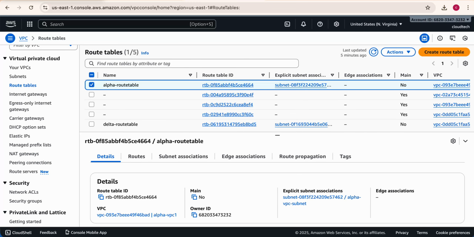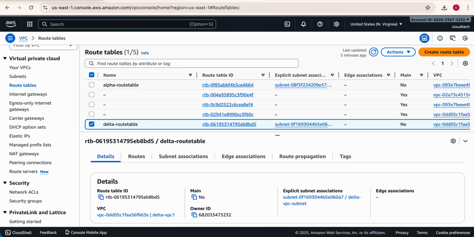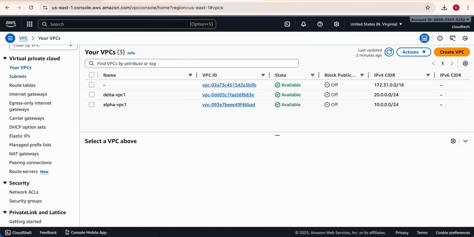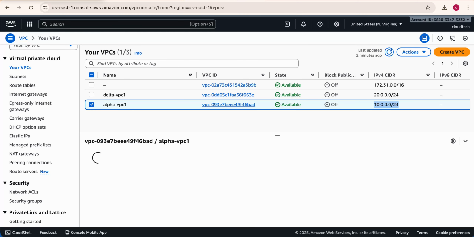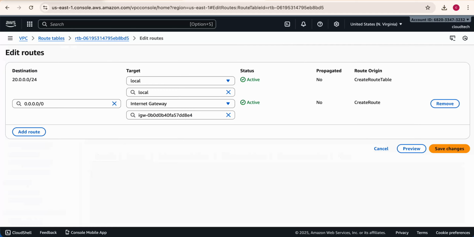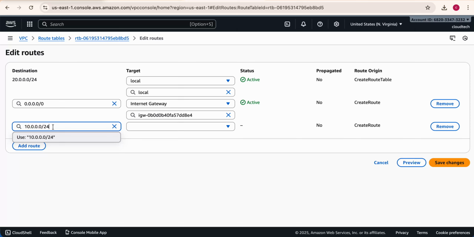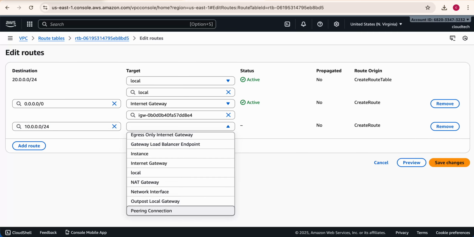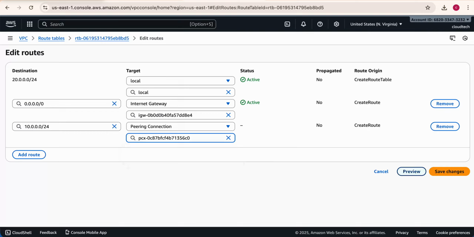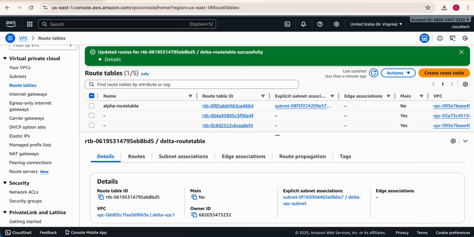So we need to establish the connectivity between the alpha and delta, or vice versa, delta to alpha. So we need to give the VPC ID or VPC range. For alpha we have 10.0.0.0/24. So if I go to the route table of the delta, route, edit route, here I need to give it for the alpha 10.0.0.0/24. Peering PCX, done. This is the one-way traffic I have created. Okay, I have created it from the delta, but I also need to create it from the alpha as well.